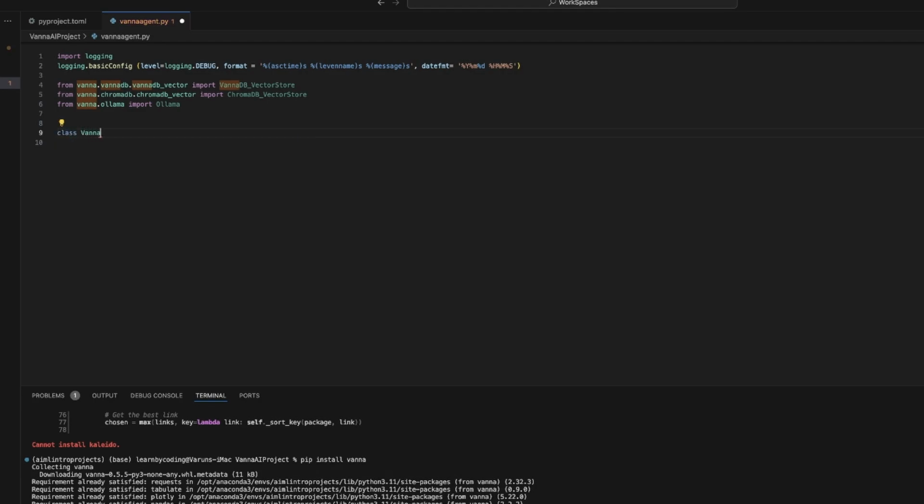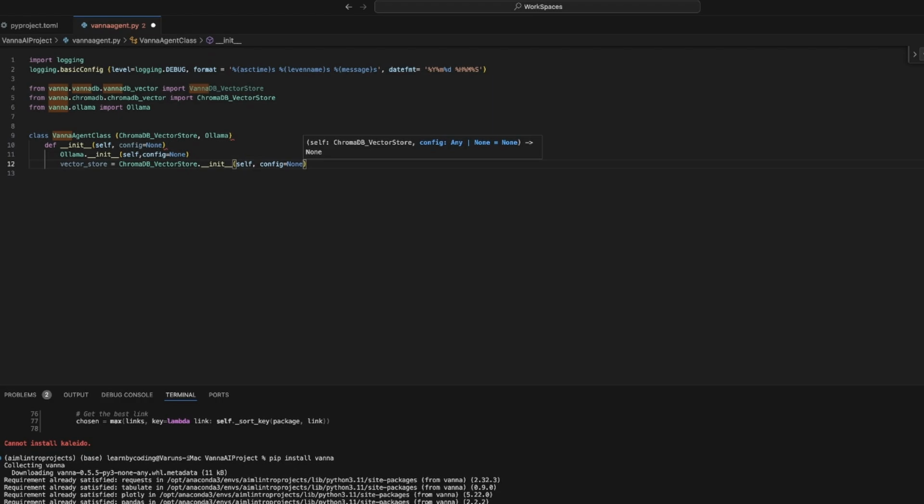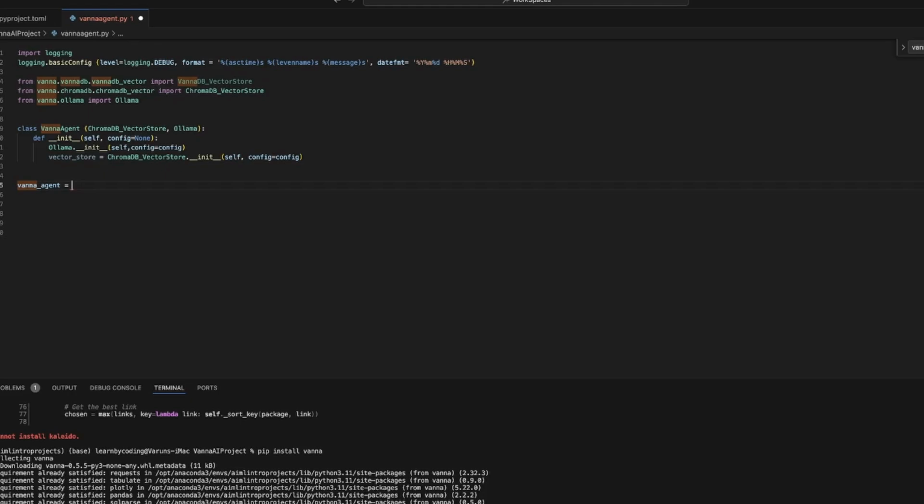So let me create a class to initialize these DBs. So I'm initializing the Chroma DB, the vector store from Vanna. So I'm creating an instance of Vanna agent. So I'm going to use Mistral as the key model for my Vanna agent.